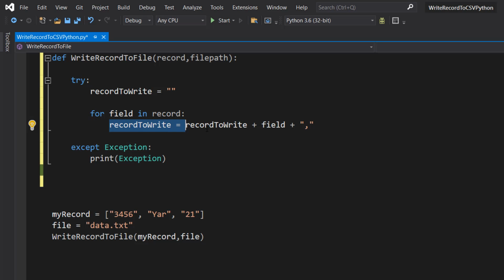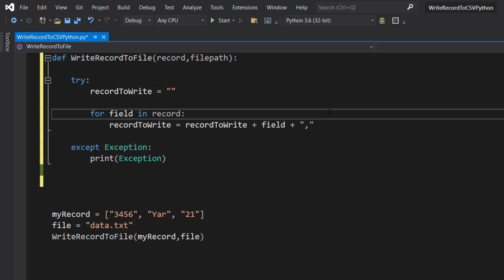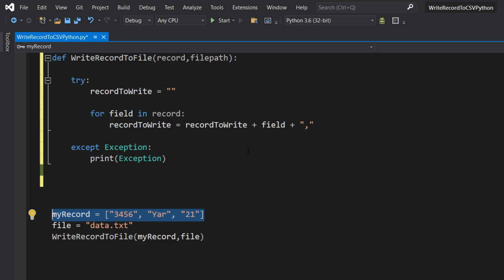And we do record_to_write equals record_to_write plus field plus comma, because we're going to be combining this array, and it's going to consist of a field, comma, a field, comma, a field, and so on. And this works for any length of fields in your record. So if you had 5 in here, this code would work exactly the same. If you had 6, it would work the same. If you have 3, of course it's going to work the same, because this is what I'm doing in the tutorial.